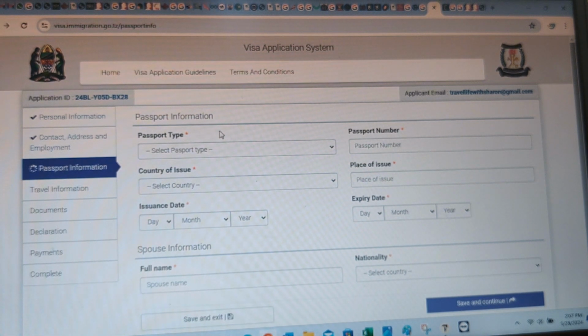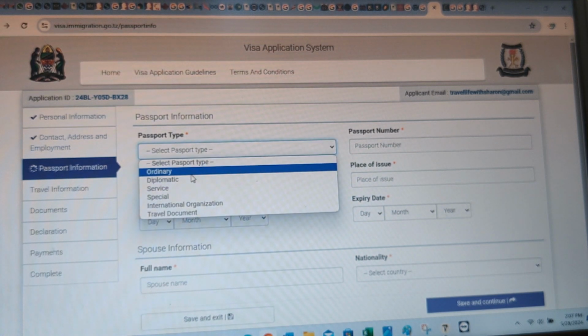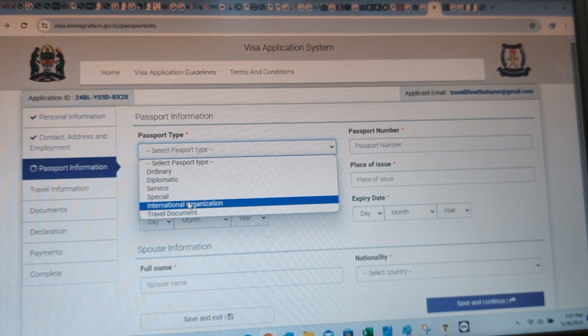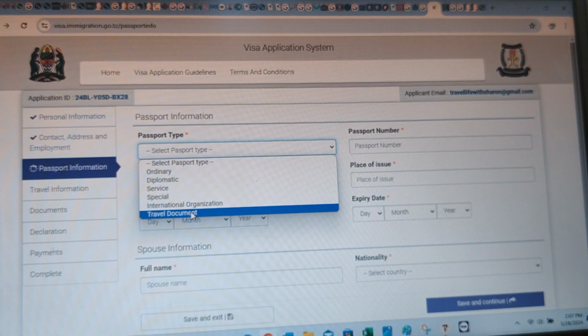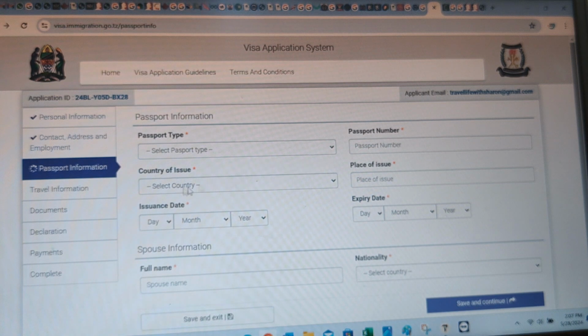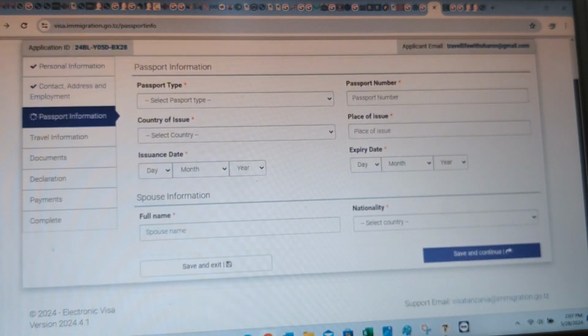Passport information, passport type, there is ordinary, diplomatic, service, special, international organization, travel document. You choose whatever applies to you. Passport number, country of issue, place of issue, issuance date, expiry date, then spouse information, full name, nationality, save and continue.